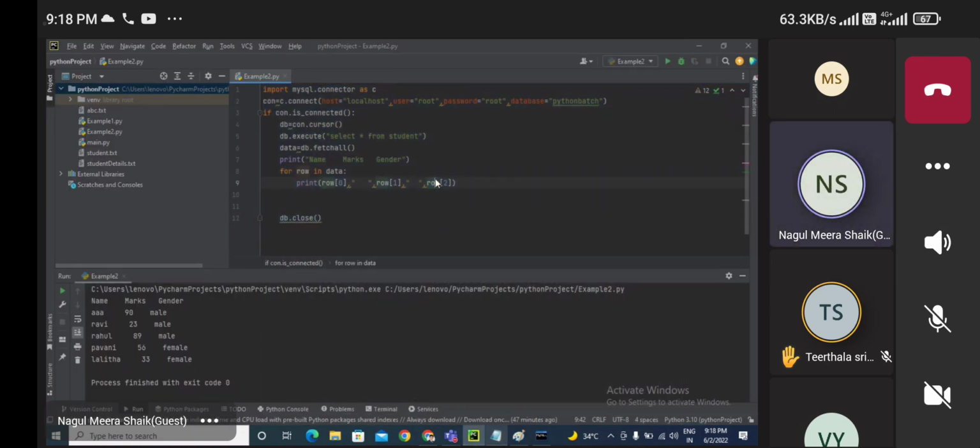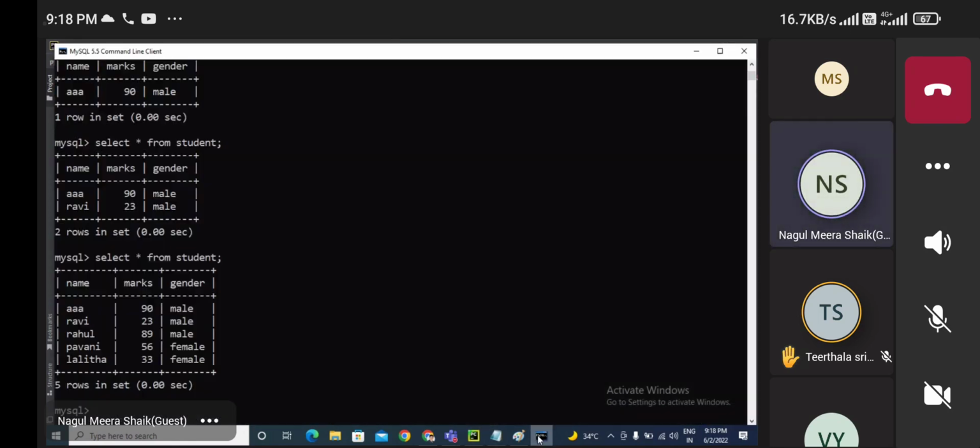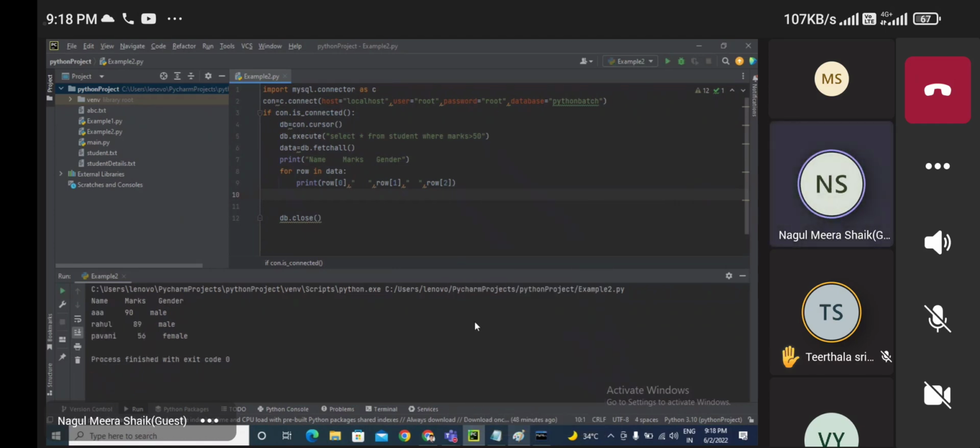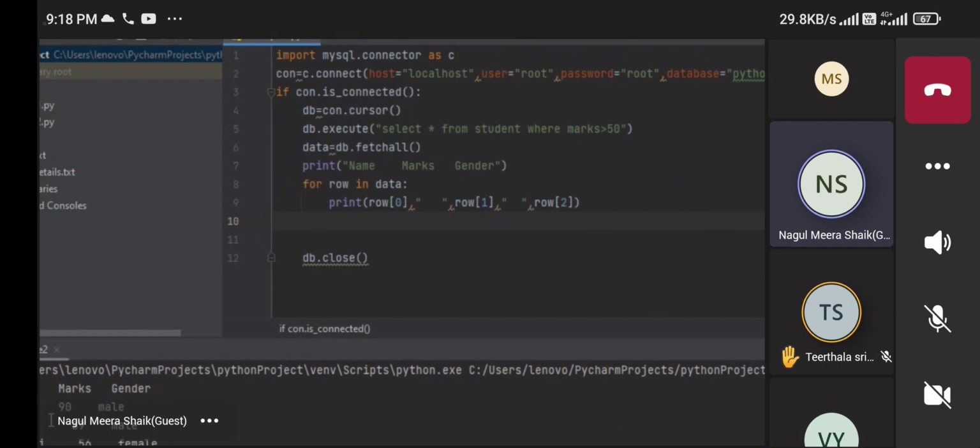And similarly, I'm going to try one more thing here. I can say where marks greater than 50. Whose marks are greater than 50, those students' information I want to print. I can say 3 students you'll get, that is 90, 89 and 56, right? Let me try this one. When you run this program, you can see we got AAA's information who got 90, Rahul's information who got 89, and Pawan's information who got 56.